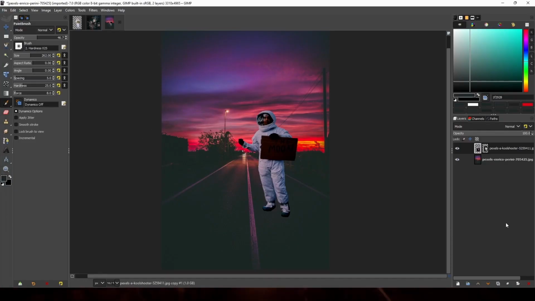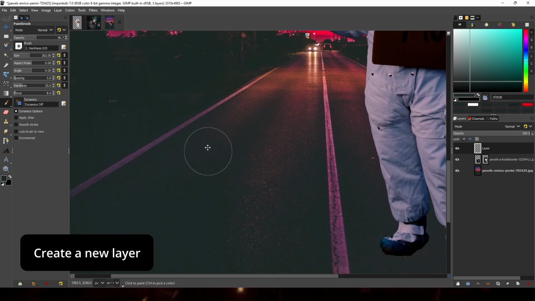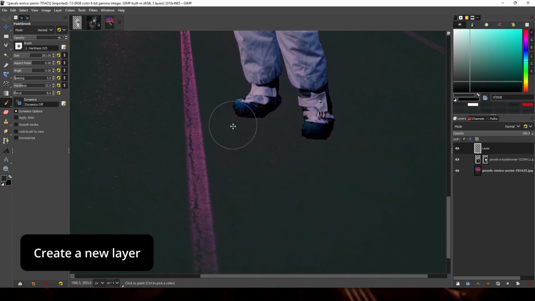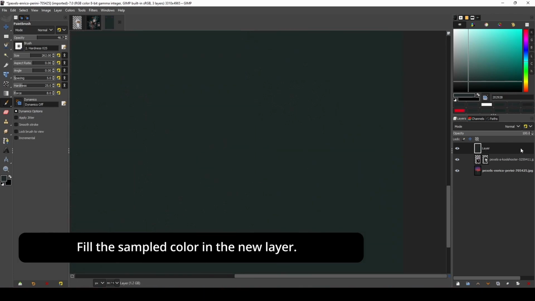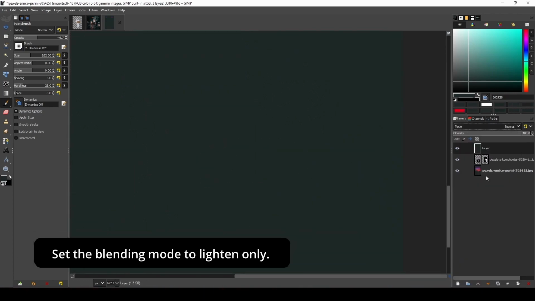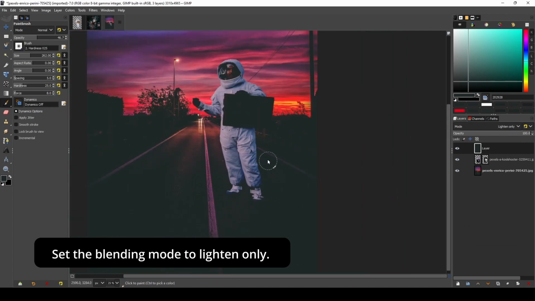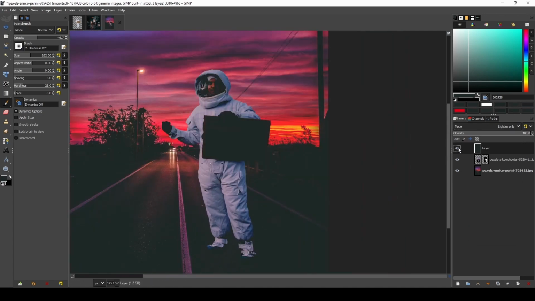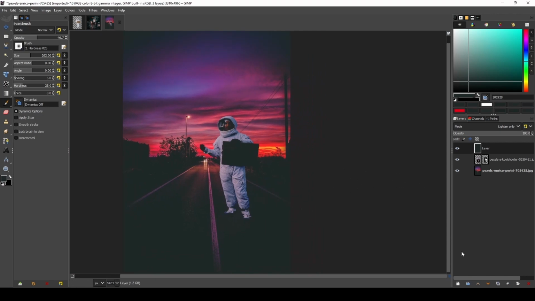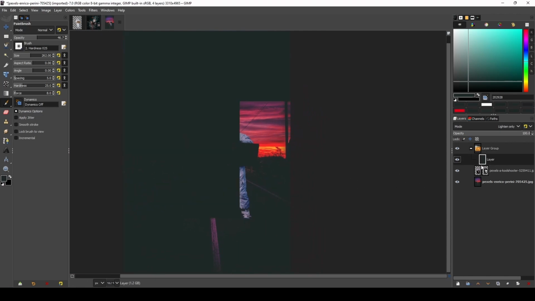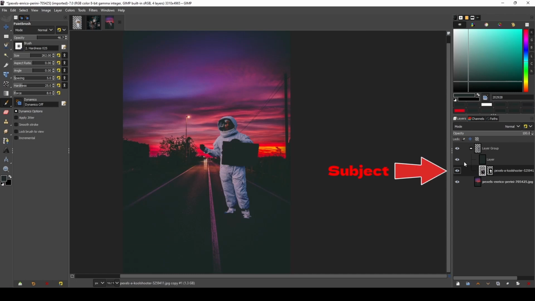Matching blacks in GIMP can be tricky and destructive, but this tip is simple to learn and non-destructive. To match the blacks, create a new layer. With the Color Picker tool, pick the blacks of your background. Fill the sampled color in the new layer. Set the blending mode to lighten only. If you want to limit the effect on the subject layer, create a layer group and place the subject layer and the effect layer in it, making sure that the subject layer is at the bottom of the layer group.